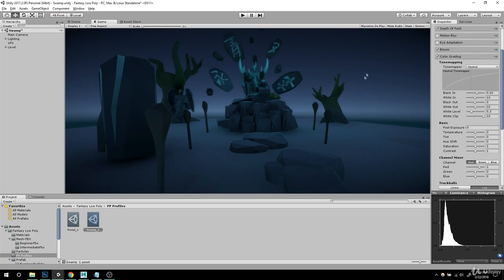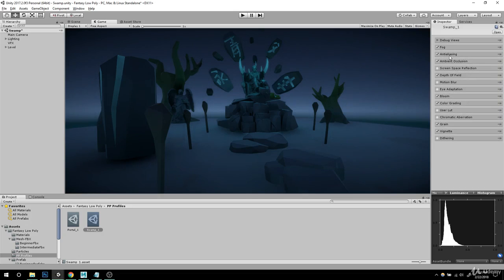This is kind of a grainy thing that you see in your camera. So it's like a filter. Think of it like Snapchat. And you can see without and with. I don't know if you can see that. It's very subtle. So this is your color grading.